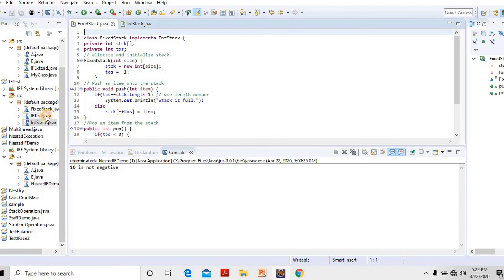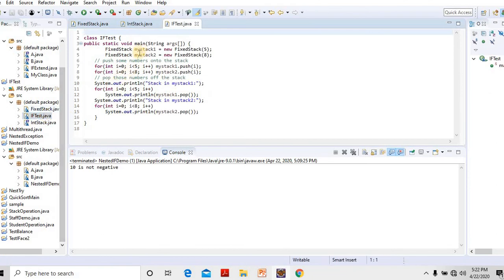And we had this IFTest class where we have written the main method, where we are creating objects of the FixedStack class. We are pushing the elements to the stack and we are popping and displaying the elements of the stack. So let us execute this program and see how the output looks like.